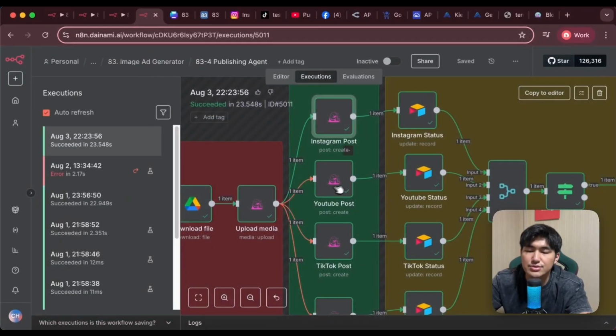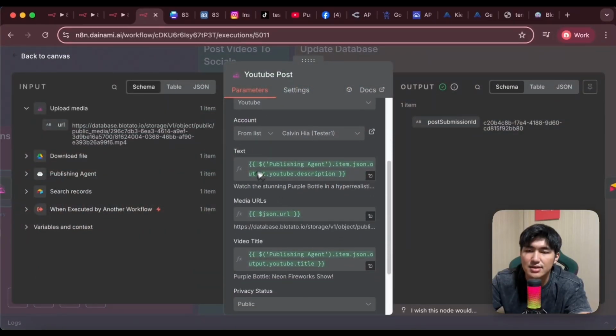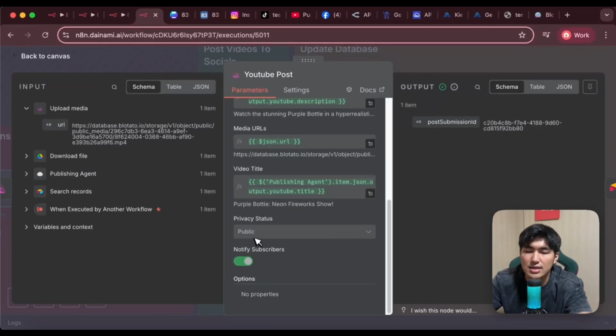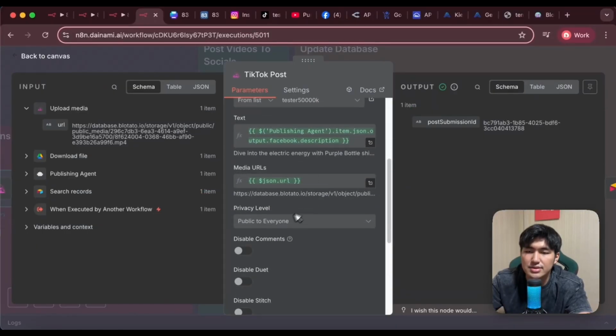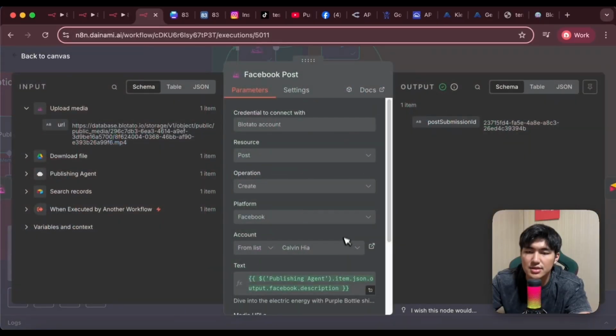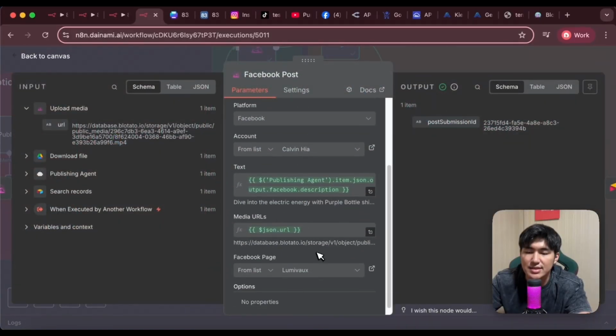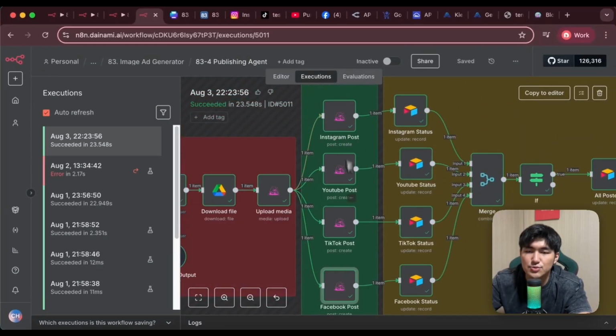And all I've got to do is do the same thing for YouTube. Choose my account, give the prompt, choose the URL, send over the video title, and then I can notify subscribers and choose privacy status. And that's it. Same for TikTok, connect to my account and post my video, as well as Facebook. Connect to my account and then post them accordingly. So very straightforward, very intuitive, and this is super smooth. And after this part is completed, all my videos are posted onto all my social platforms.